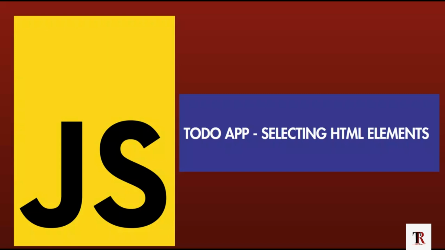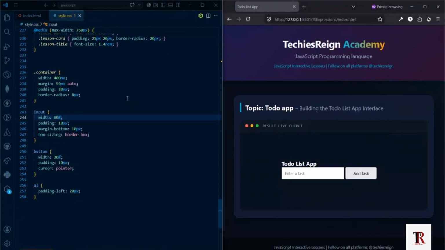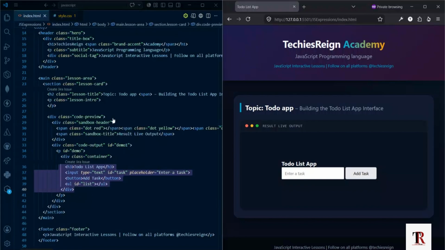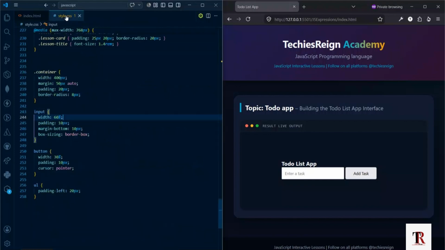Learn how to select HTML elements using JavaScript so we can control them later. In this lesson, we're going to select our HTML elements. Remember from the previous lesson that we made some HTML elements, which are what I highlighted here, and we were also able to add styles to them.